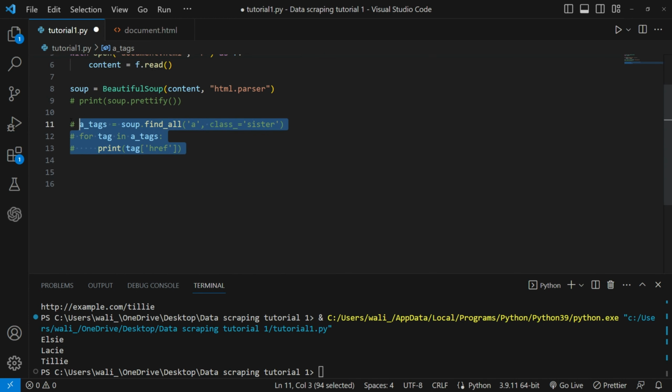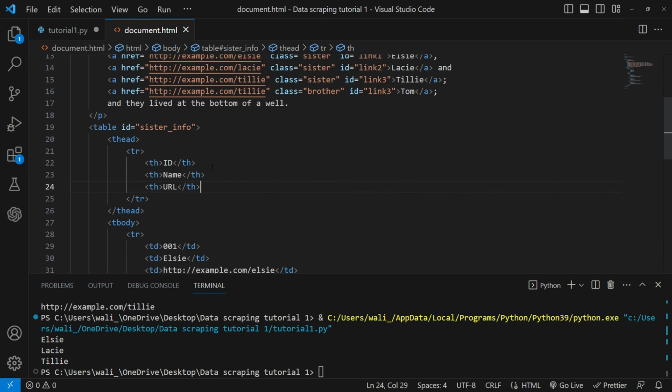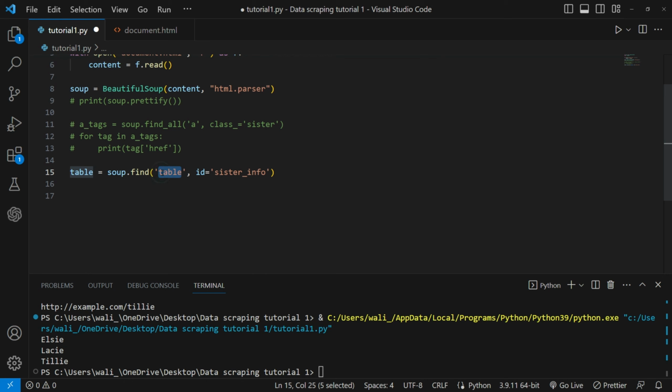Let's comment out this code. First, we find the table by the tag name and the ID. Remember, our table has an ID, sister info, and we are looking for the table with tag name table and ID as sister info. So first, we are finding all the table rows in the table.